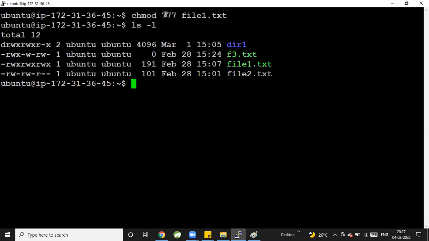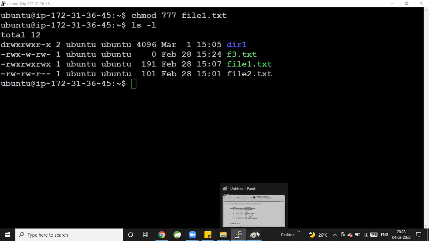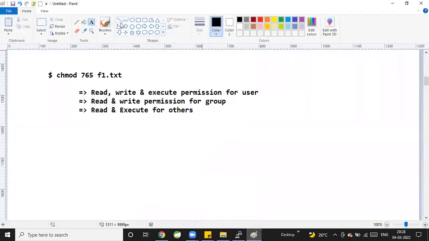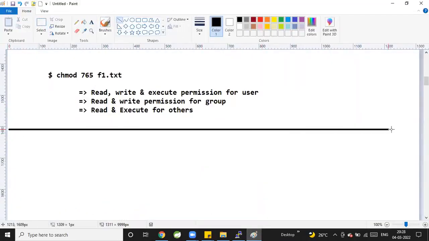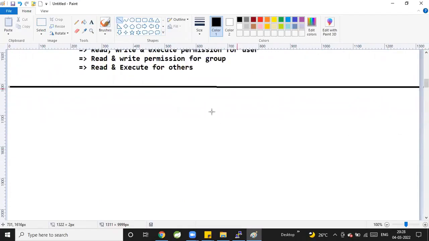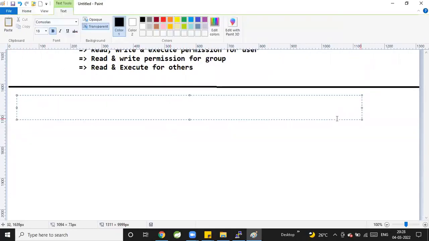That means the first number represents user permission, the second number represents group permission, and the third number represents others permission. Are you guys clear with this? Yeah, perfect. Good. So with this, we are comfortable working with file permissions in Linux using alphabets and using numbers. Next one, working with user accounts in Linux.